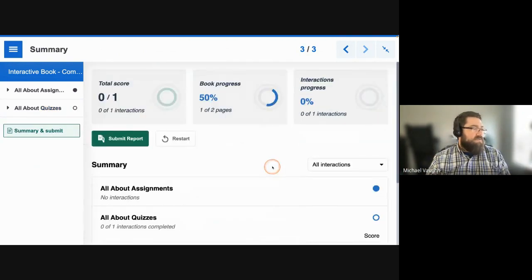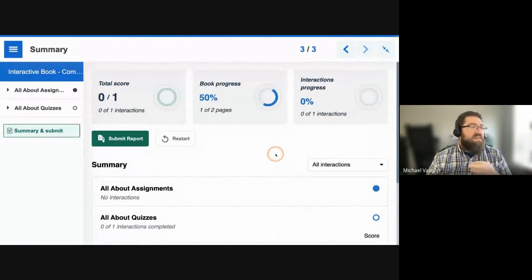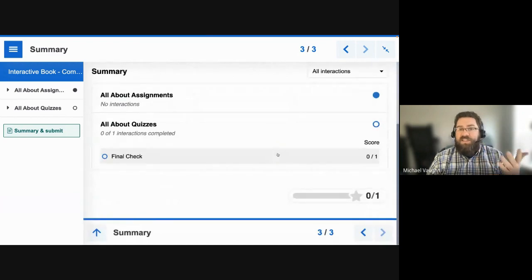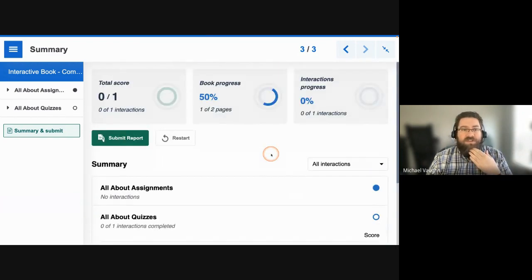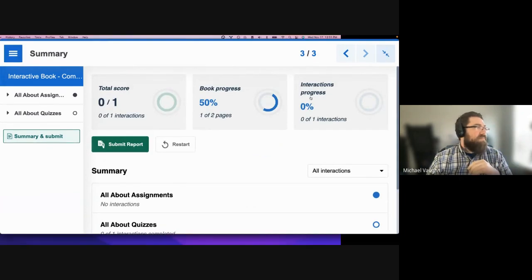And one thing that I also really like is at the end of this, there's a really nice summary screen that will let the users know how they scored, if there were scored activities or questions within this, and they can submit this to you for a grade. So this was a really nice summary screen, and you'll be able to see a report of these as well.